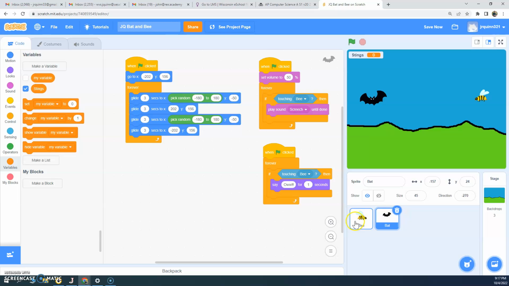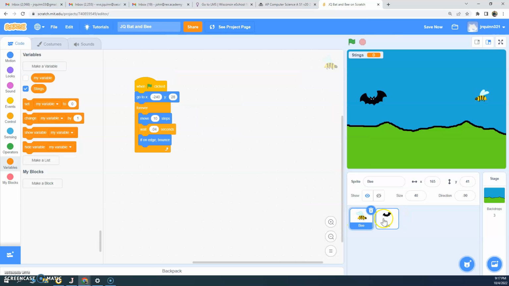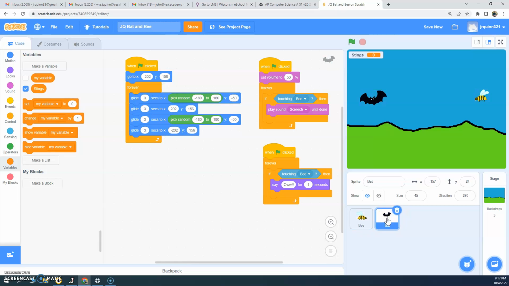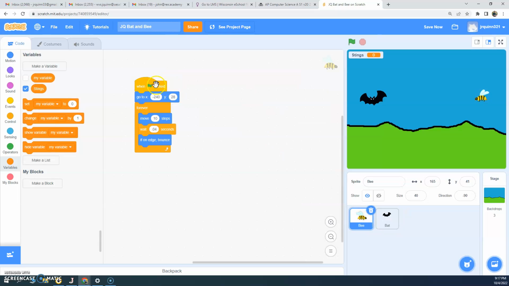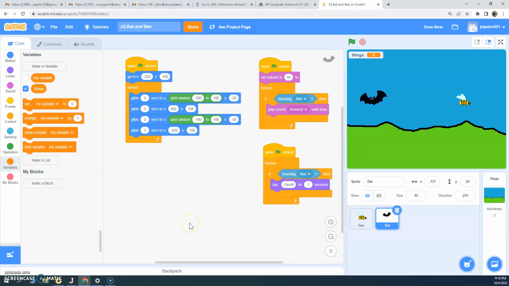So the question then really is, what script should we use to detect if the bat is being hit by the bee? From the bee's perspective, you could create a script here that says, if the bee is touching the bat. From the bat's perspective, you could write a script that says when the bat is touching the bee. It really doesn't matter. The two are touching. It doesn't matter from whose perspective, right? But there is a third option, and that's the one I want to explain.